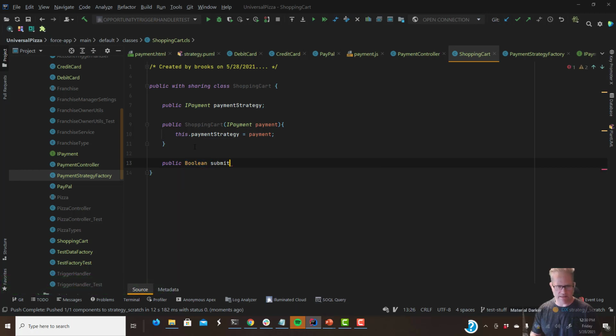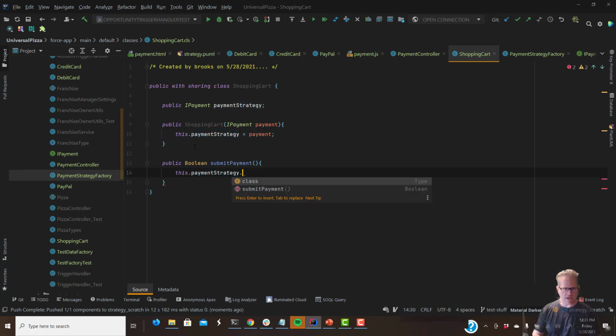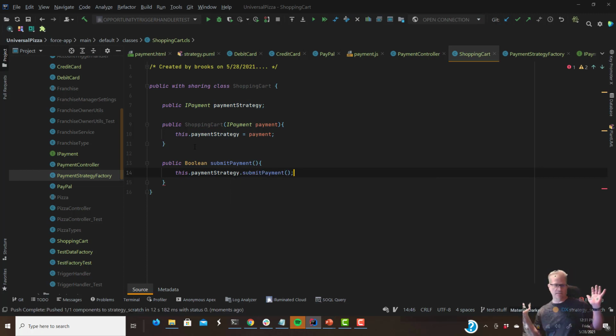Boolean. And then at the end of the day, we've got to be able to submit a payment. Payment. And now, remember what we're going to do is delegate. The shopping cart is not really submitting the payment, right? The payment strategy class is doing it. So this is delegation. So we're going to say this dot payment strategy dot submit payment, right? So again, our shopping cart doesn't know either. Shopping cart is completely ignorant, right? Do I have a debit card? Do I have a credit card? Do I have PayPal? Do I have Dogecoin, right?